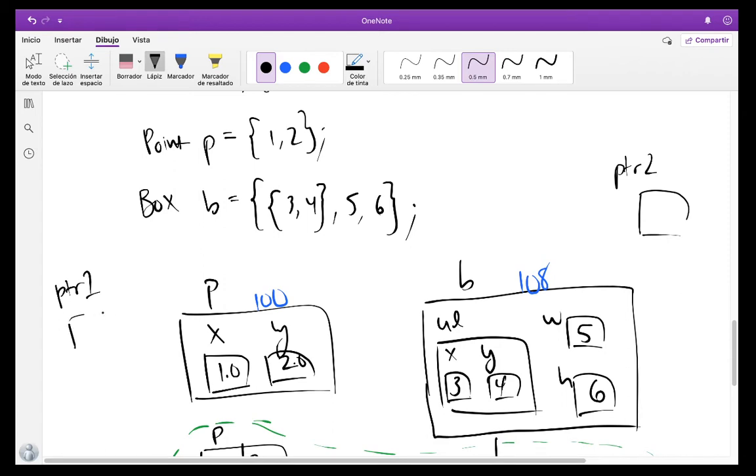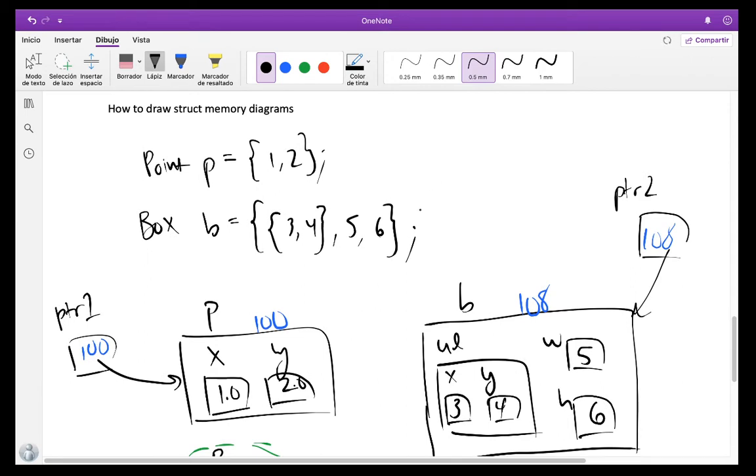In order to have these pointers, first of all, I want to set it up like this. I want PTR1 to hold 100, PTR2 to hold 108, and so that they point to P and B respectively. In order to write code like this, let's pretend that this continues right here, or maybe up here so I have more space.